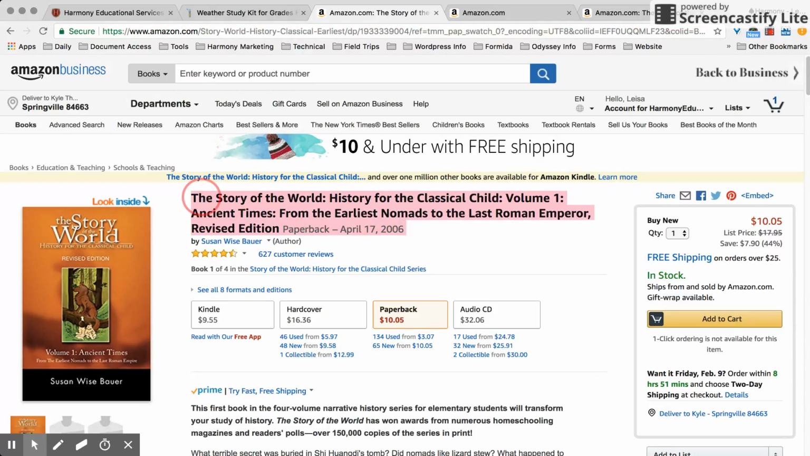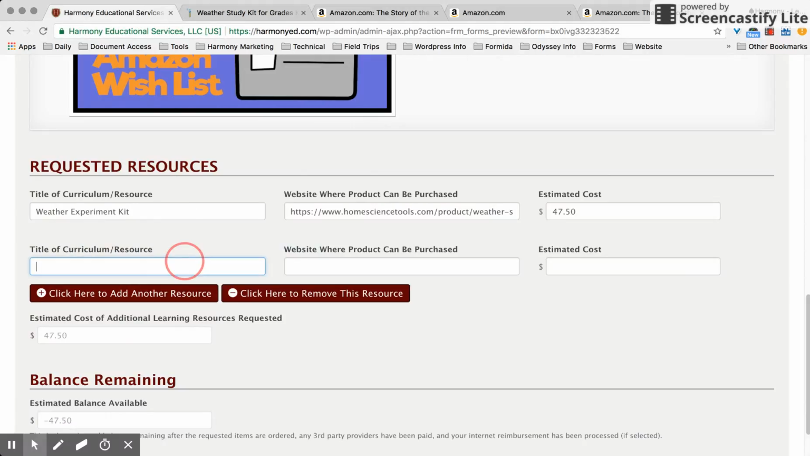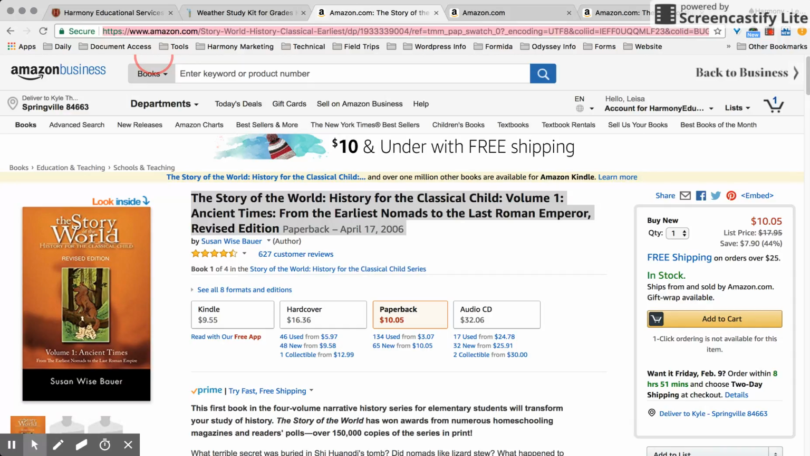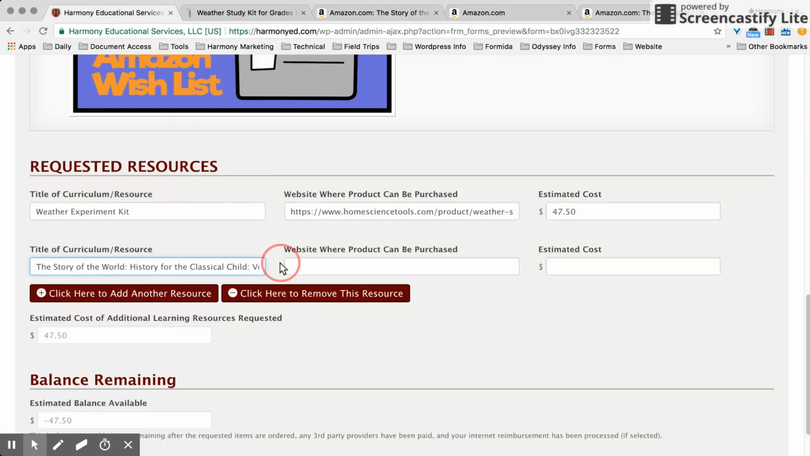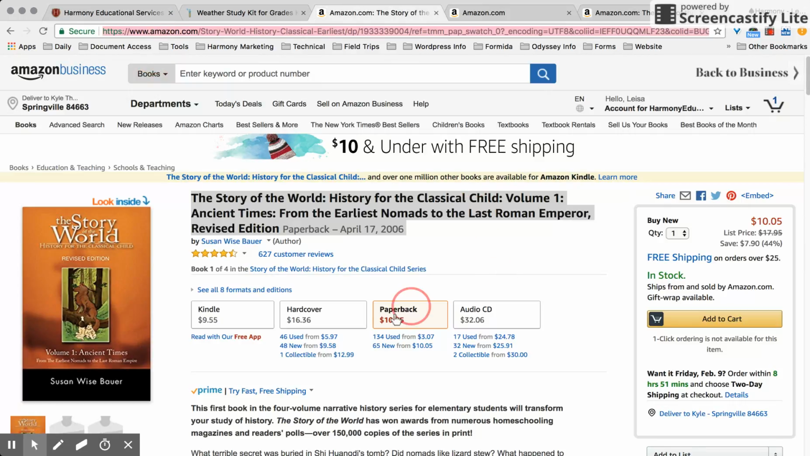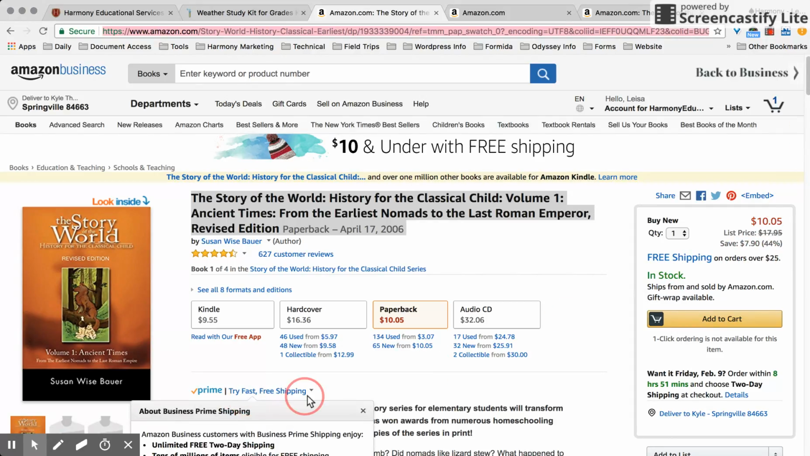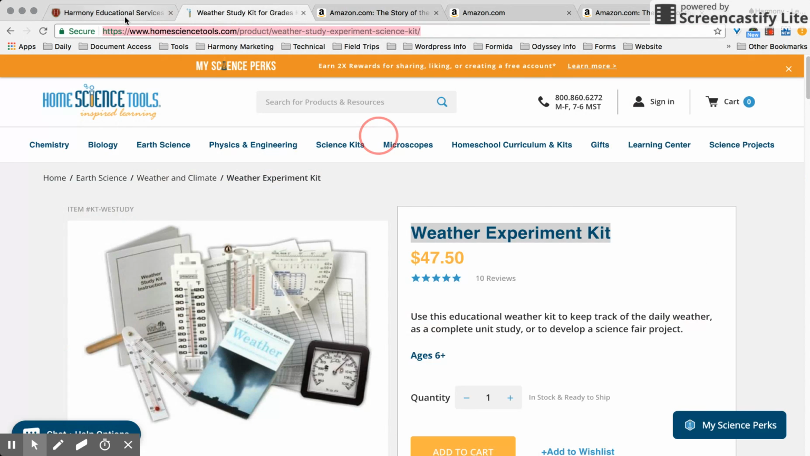I'm going to highlight the title, right click and copy, right click and paste. And I'm going to go ahead and put in the address just from the address bar of your web browser. Copy and paste it. And it is $10.05. You can see here, this is a Prime eligible item, free shipping on orders over $25. So if you want to pay attention to things like that, because that'll affect your cost.